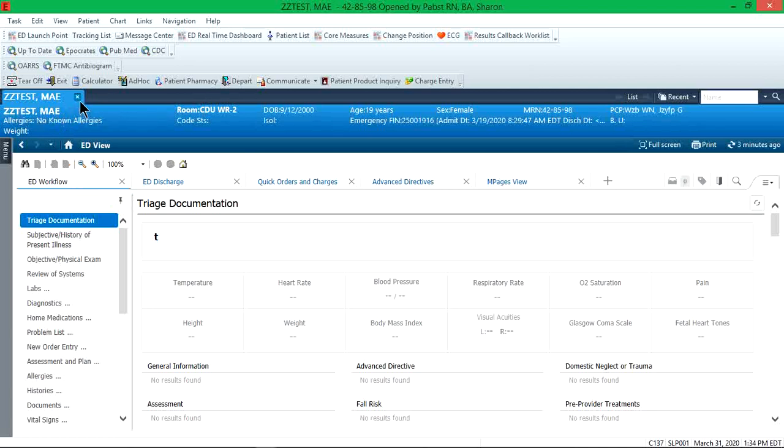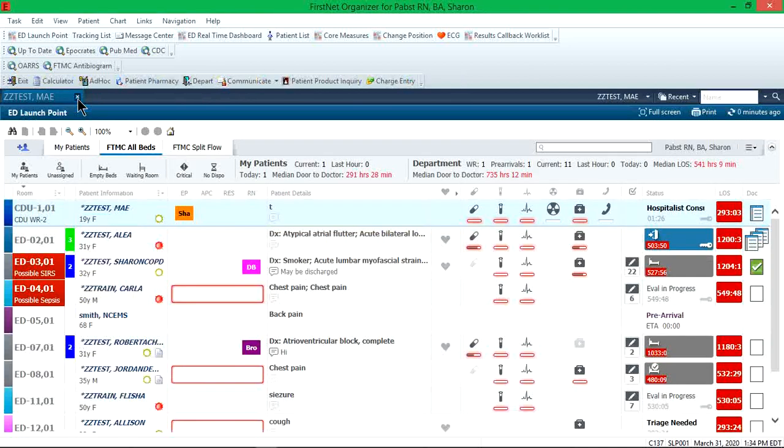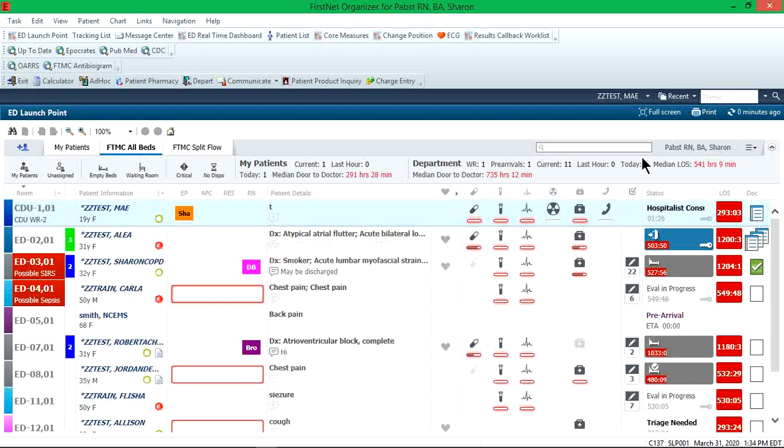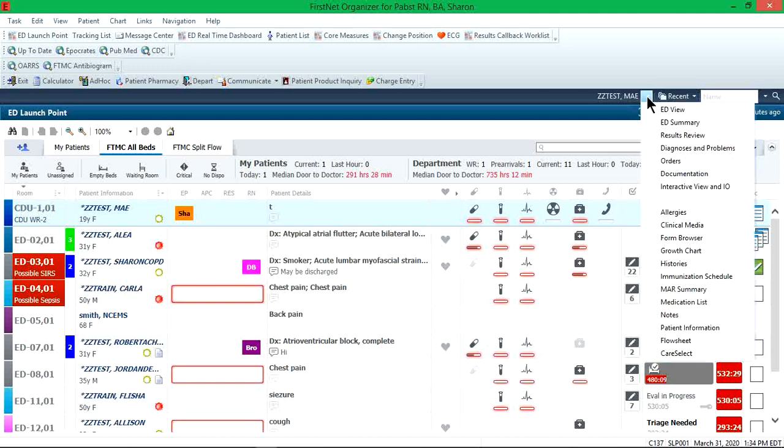When you're ready to close down a patient chart, you can simply click by the patient's name to X that chart out, and you're back to your ED launch point. You will be able to view your most recent chart entered, listed here, right above the launch point. And in fact, if you drop down your recent caret here, you'll be able to see a listing of 5 to 10 patient charts that you have been in recently. And in fact, if we drop down this caret next to our patient's name, we are able to access different sections of our patient's chart directly from their name.